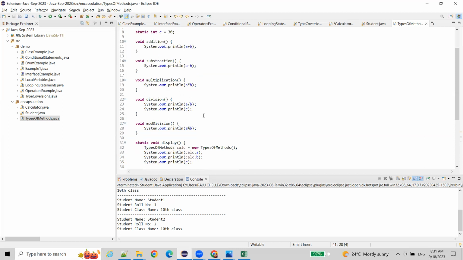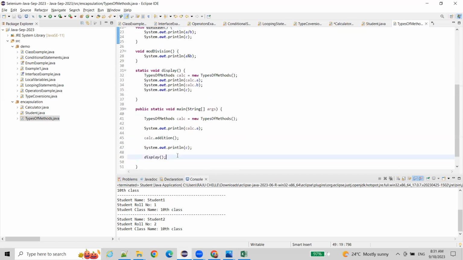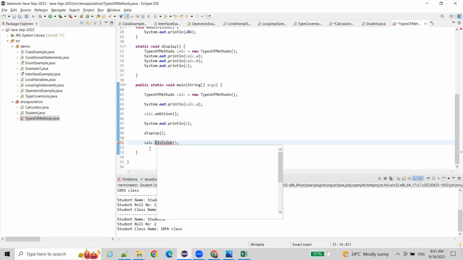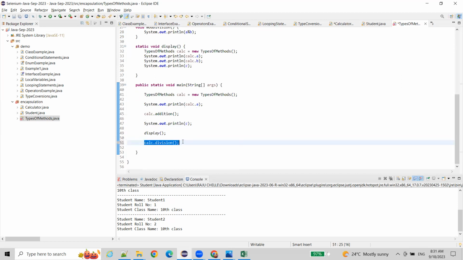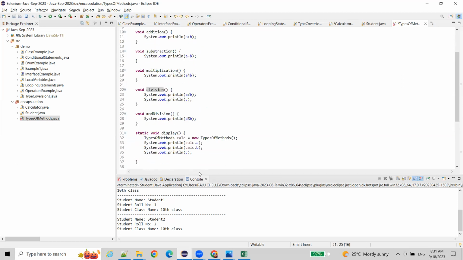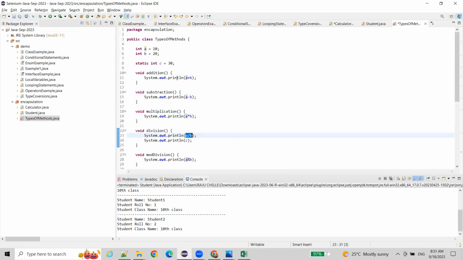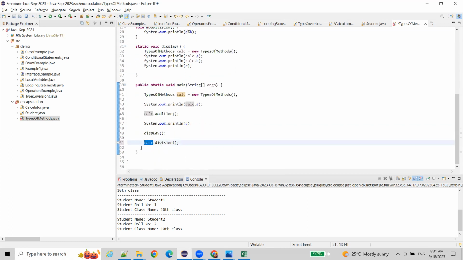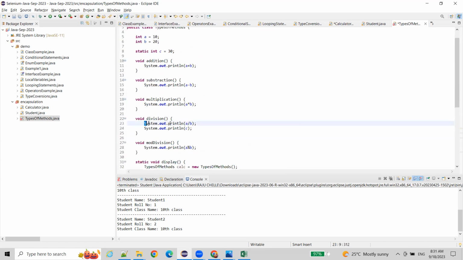Suppose you call the division method here. It is an instance method. So what you have to do is specify the memory reference. When you call the division method, how are we accessing these two? We are accessing them because memory is allocated. That memory is available in this calc location. That is the reason it provides direct access. No need to specify calc.a, calc.b.